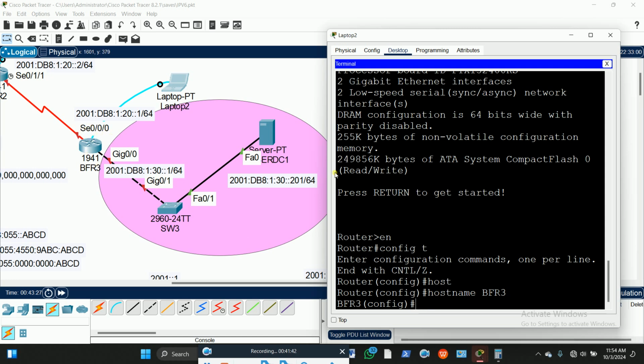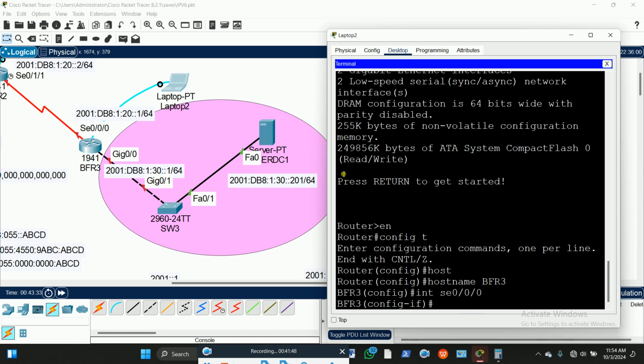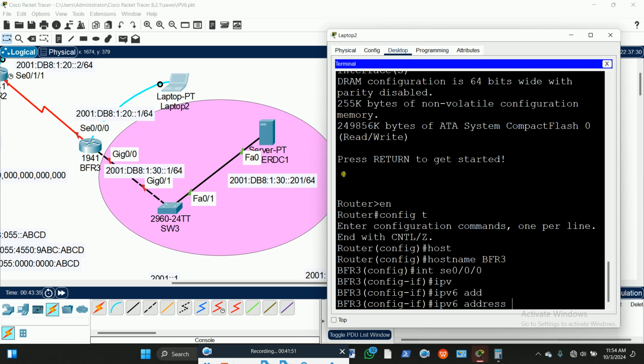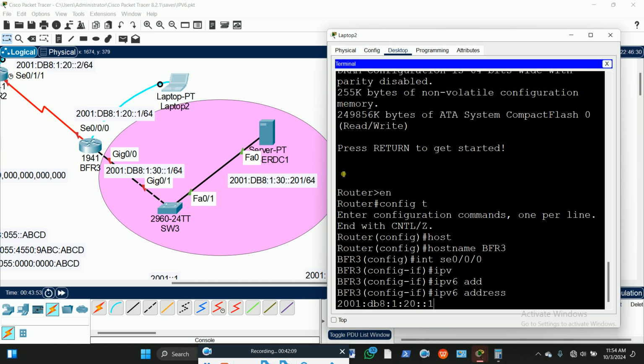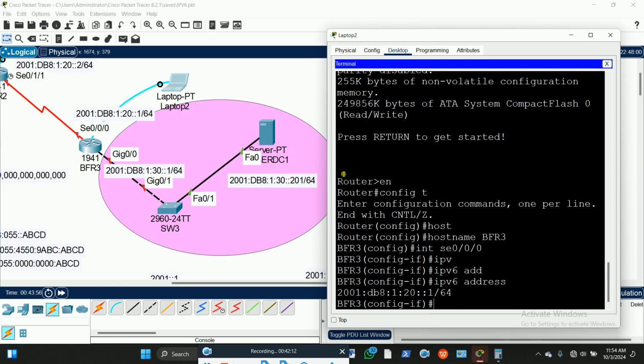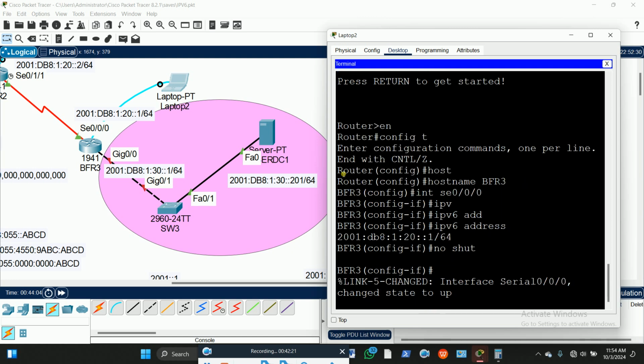So I want to enter inside this port, interface 0/0/0. Now I said IPv6 address 2001:DB8:1:20:: that one is going to be 1, then /64. Now, no shutdown.